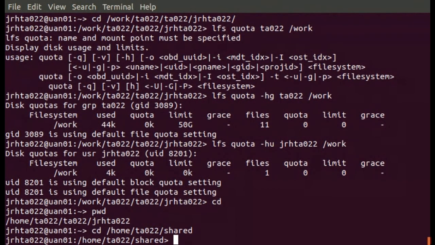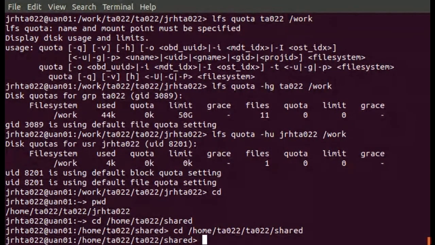If you want to share files only among your project members, you should move here. So you should change directory to /home/your project ID, which in this case is TA022. Again, the subgroup is the same, TA022, and here you will have a directory called share. So everything that is there is shared among project members.